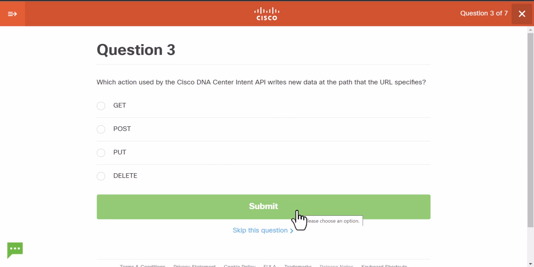Which action used by the Cisco DNA Center Intent API writes new data at the path that the URL specifies? Okay, action. So basically we have these 4 HTTP methods here, right? And we have a path specified by URL, which means there is a resource identified in this request. So the question is, what writes the new data? That should be POST, right? Because PUT edits an existing resource, GET reads the resource, and DELETE deletes the resource. So that's just POST here.